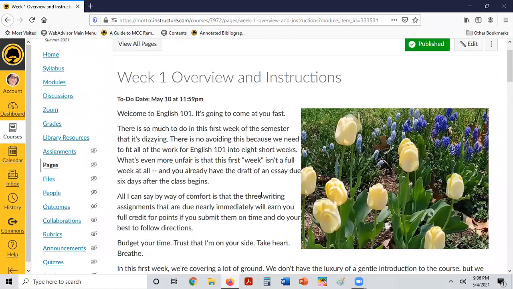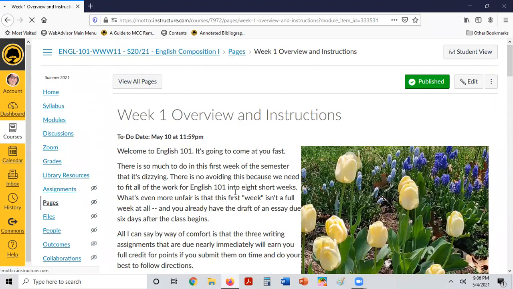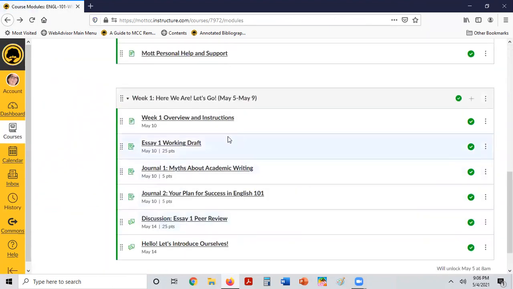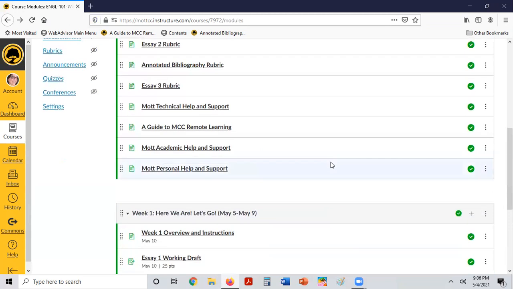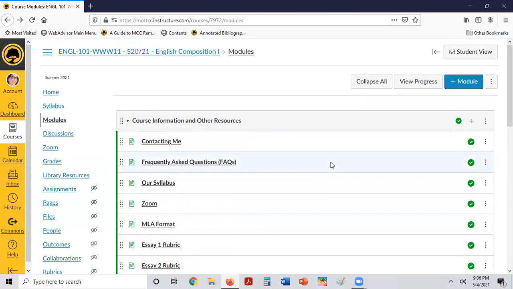And so come to this weekly overview page. And then also in the modules, right? I'm going to go back. Every module is also going to have all of the stuff that I linked to in that page as well, other than the readings. So you've got the Essay 1 working draft, Journal 1 and 2, a discussion for peer review, and then the discussion board that I've asked you to introduce yourself. And if you'll notice, each of these has a due date on it as well. And so there's a lot of redundancy or repetition in the class. That is the whole point, so that if you're looking in different places, you can find what you need to navigate the course.